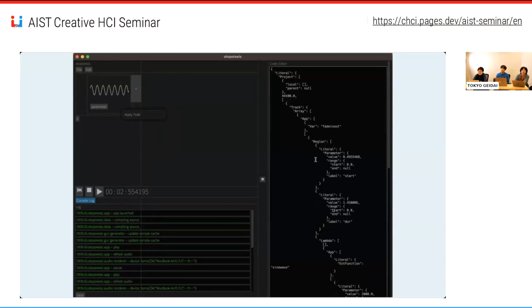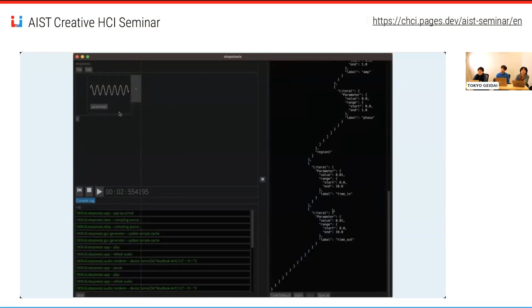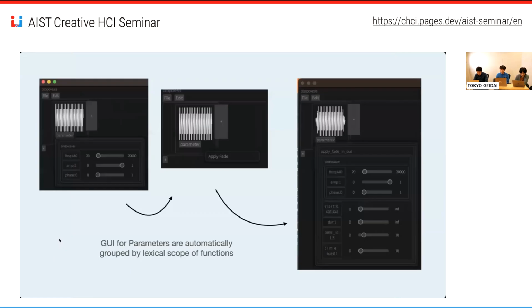And you can see the parameters for the sine wave oscillator. I now apply the fade in and out function to the oscillator. Then you can see that another slider showed up. These are the parameters for the fade in and out, and you can see the waveform changes. The fade is applied. Currently, the parameters for the GUI are automatically grouped by the lexical scope of the function. So if you apply an effect to the region, the parameters for that effect are automatically added to the original region.